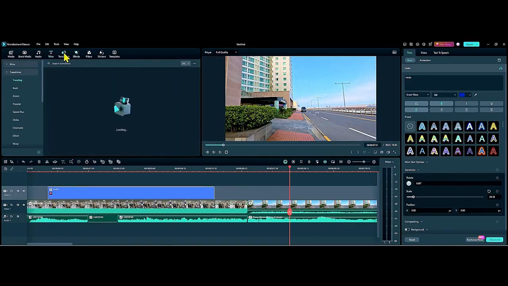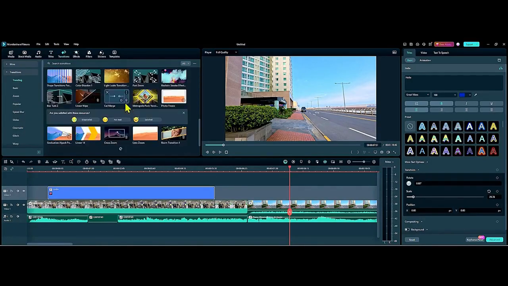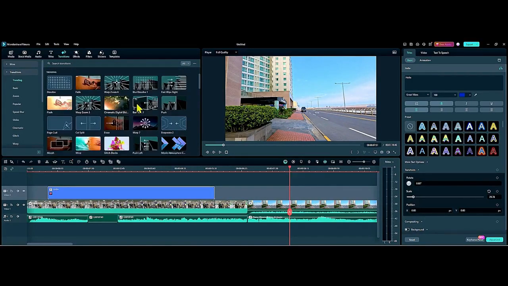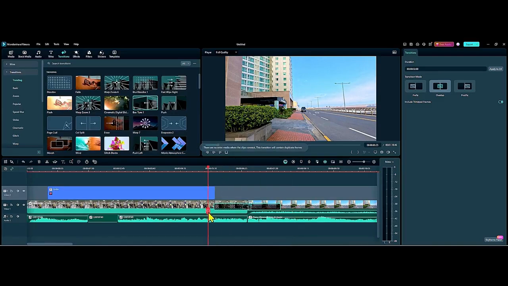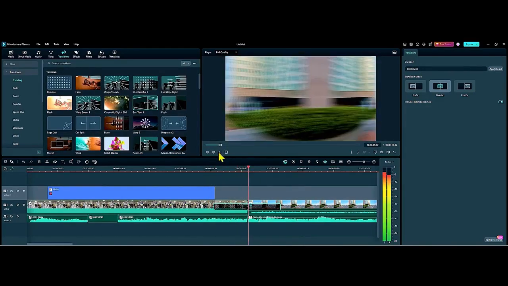So I go to the transition tab and it loads. Transitions. There are a lot of transitions. For example, I use this transition tab because I'm moving from one place to another. So I try to find transitions like this.